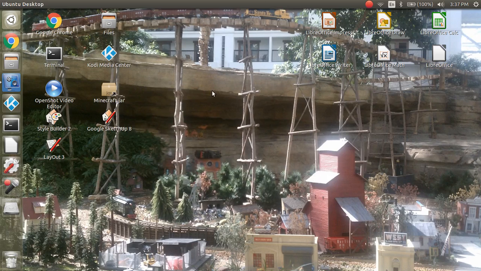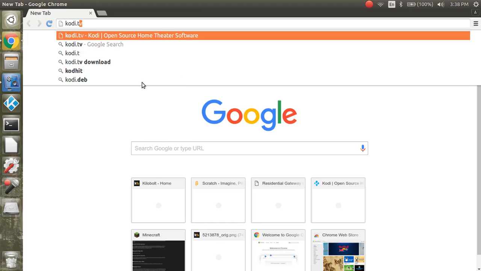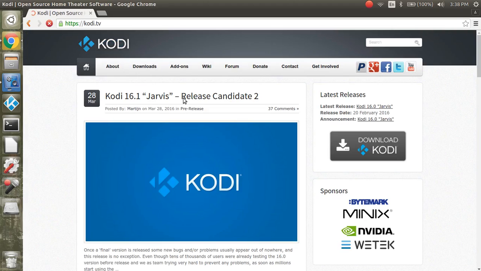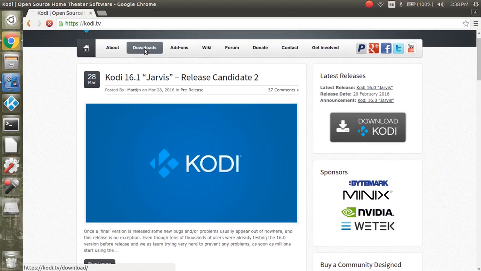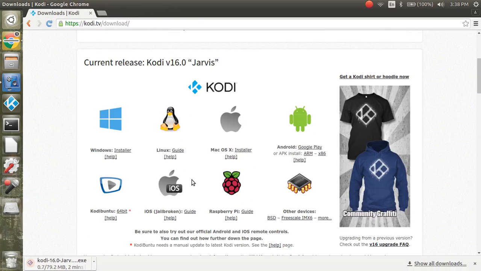Now, first thing you want to do is install Kodi itself. Now, I already have it installed, but I'm going to show you how to install it. Go to kodi.tv, hit downloads, and then click on the Windows installer. If you're not running Windows, hit the Mac OS installer, or the Android, or the Raspberry Pi, or even jailbreak your iOS if you want to.